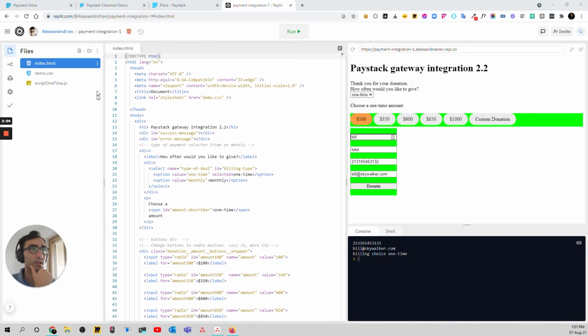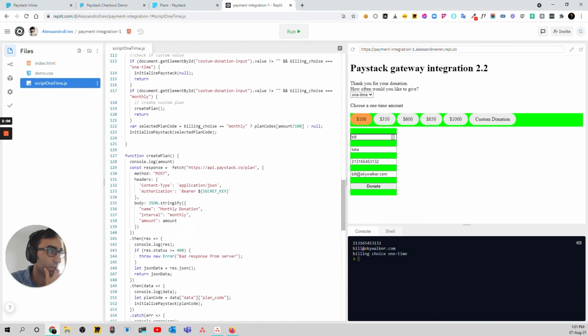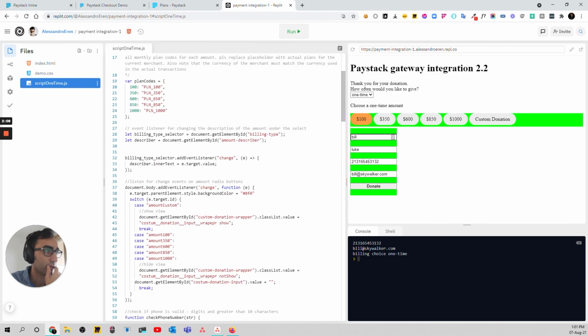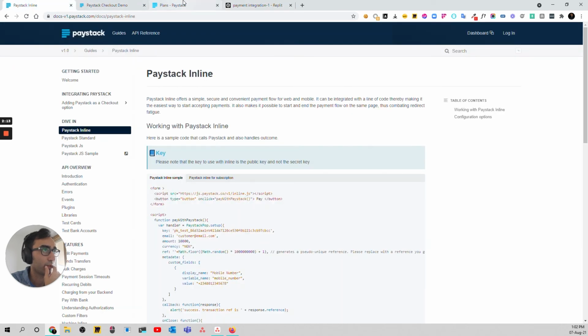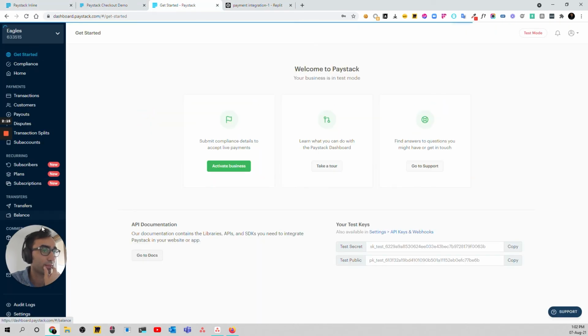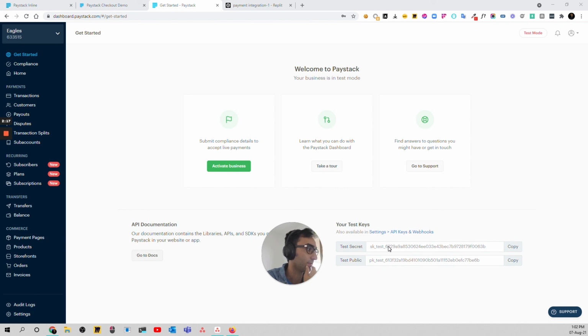So it works. It's a little bit of JavaScript to make it run. You just need to copy your keys in the main dashboard. If you go to get started, you just need to copy the secret and the public key, that for now I'm going to keep private.